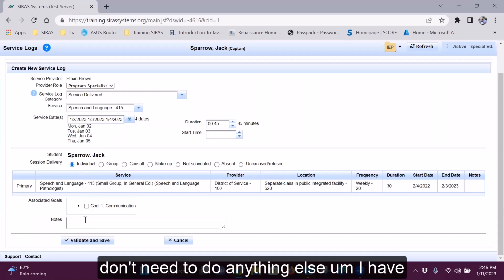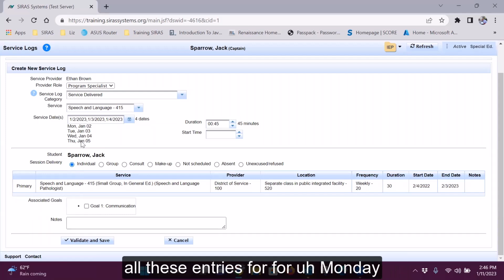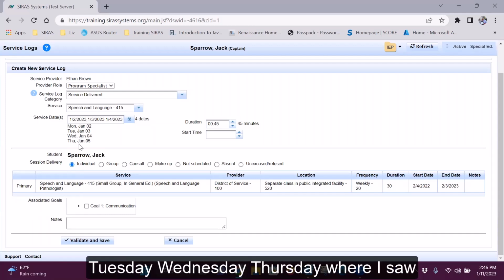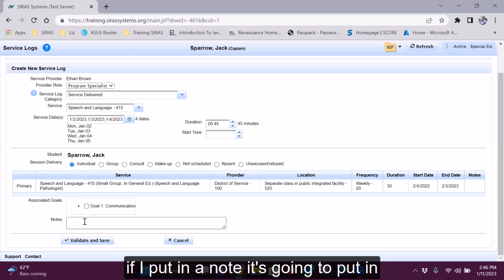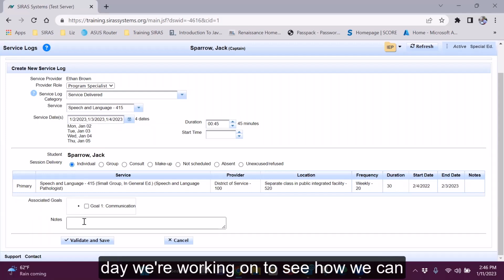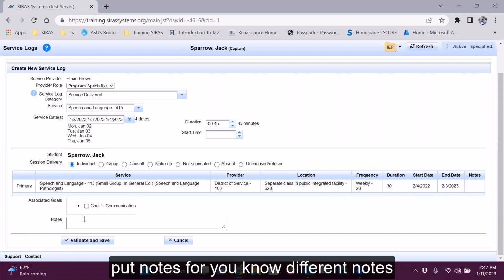I don't need to do anything else. I have all these entries for Monday, Tuesday, Wednesday, Thursday, where I saw the student for individual service. If I put in a note, it's going to put that same note in for every single day. We're working on seeing how we can put different notes for each day, but for now, just don't put in a note.